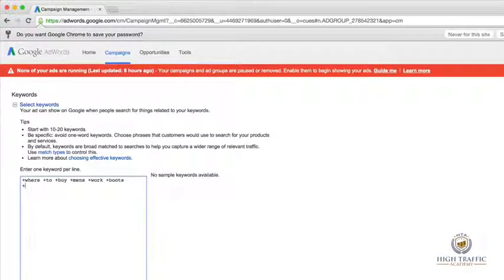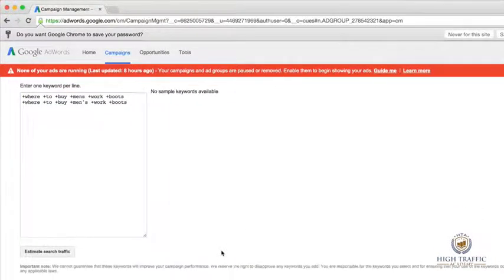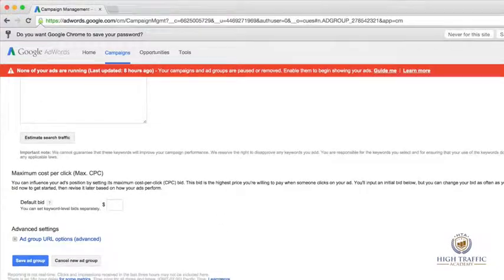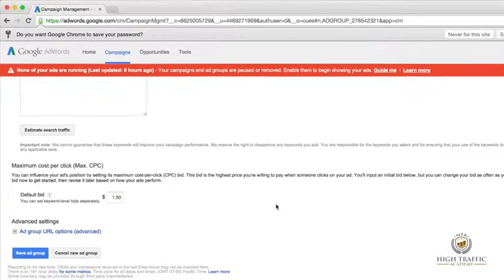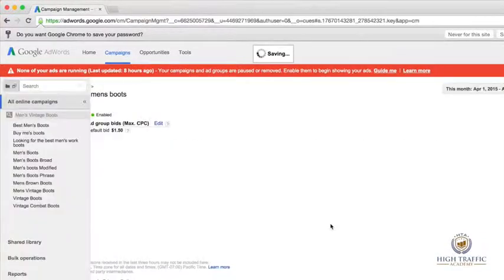And then our variation we can include would be with the apostrophe in this example. And here you have a long tail setup with broad match modifier. We'll call it 150. We'll save the ad group.